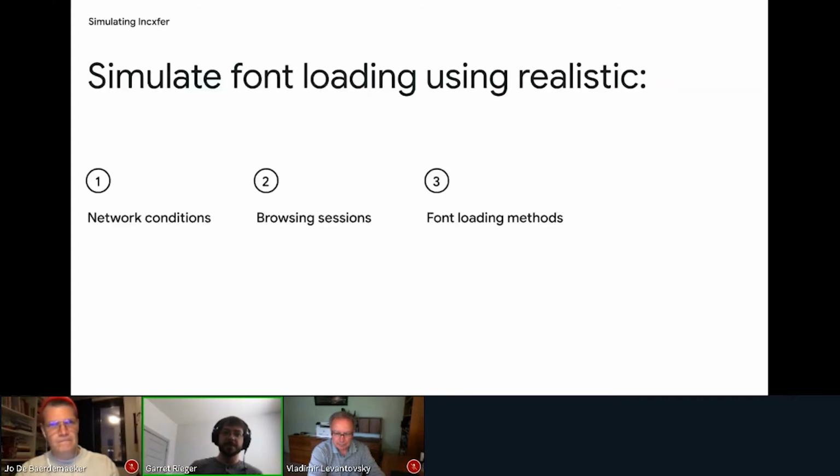Okay, so we want to simulate font loading and we want it to be realistic. So we need a realistic model of the network transfers. And we need some realistic representation of a user moving between and viewing pages that have a bunch of content loaded and rendered in fonts. And then we need the actual font loading methods that we're simulating to be fairly realistic representations.